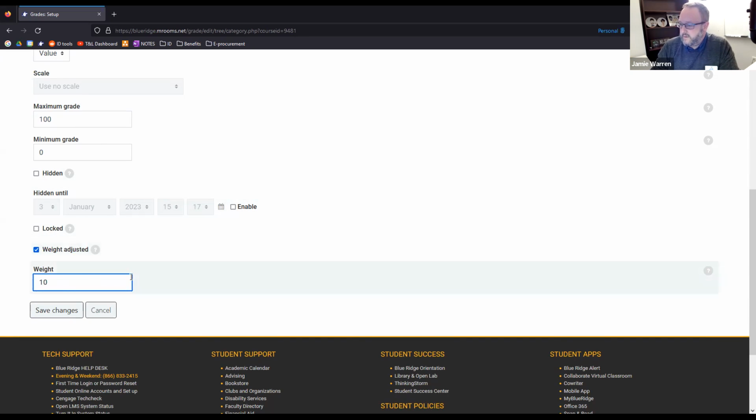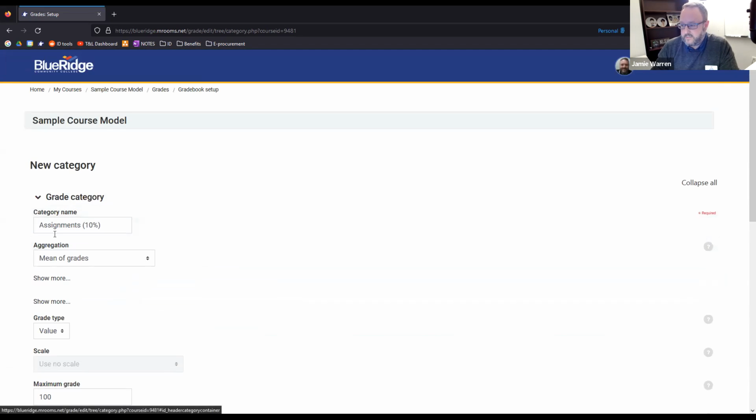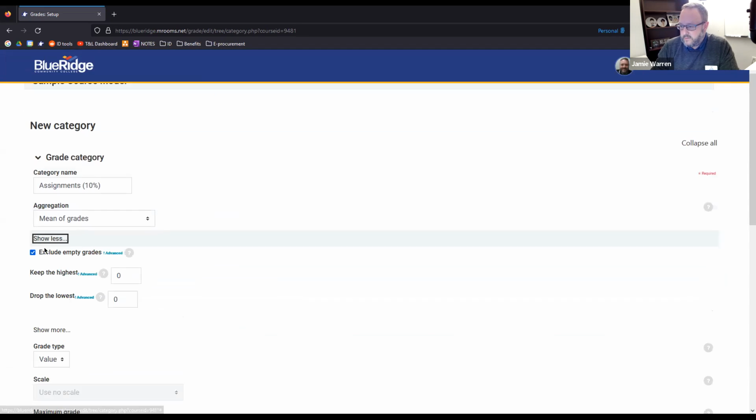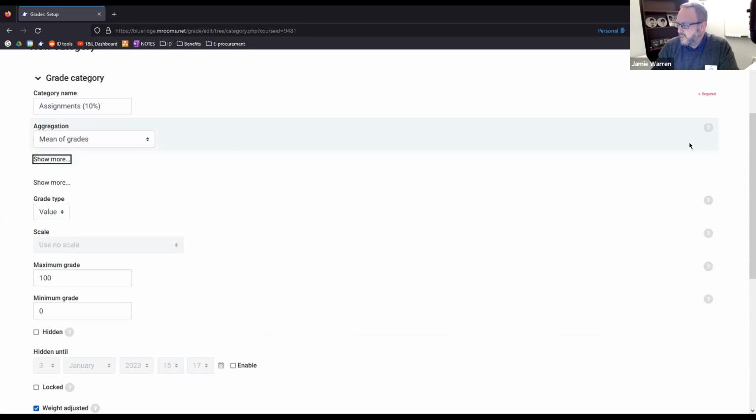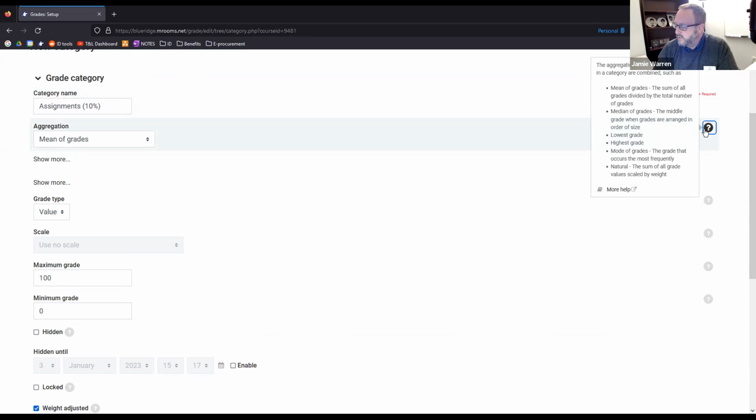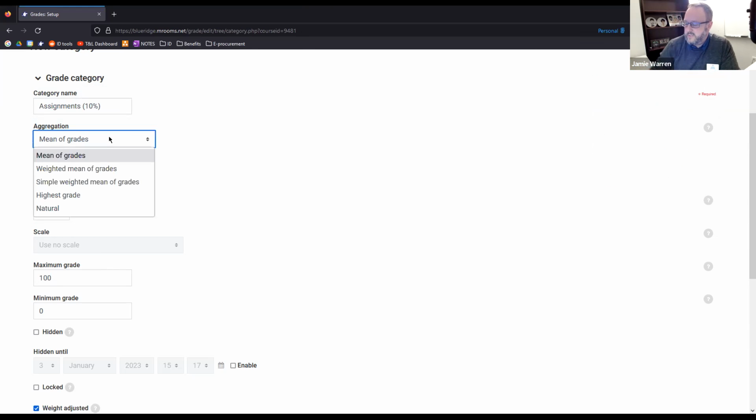And saved. There are a lot of options in this screen, such as exclude empty grades and things you may or may not use. But if there's ever a question, generally to the right of an option or some kind of drop down, you can always hit that question mark, and it'll explain what the aggregation means. What are the options available to you? Mean of grades, median grades, lowest grade, and each of those correspond to this list.